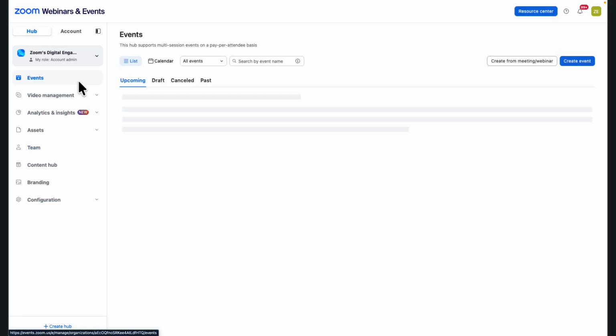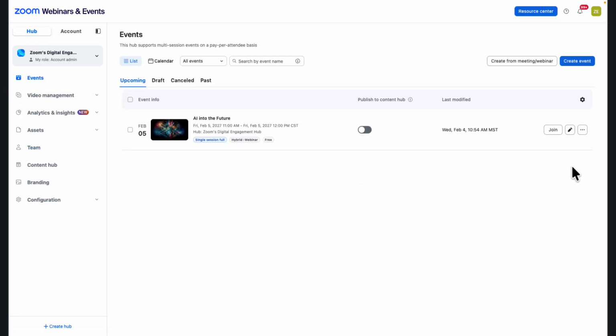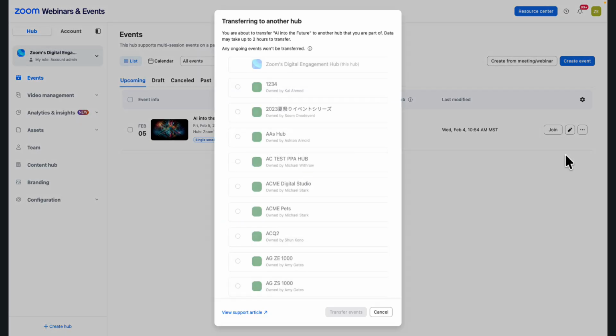There are lots of situations where an admin might need to transfer an event from one hub to another. This can be done by navigating to the hub, finding the right event, and clicking Transfer to another hub.